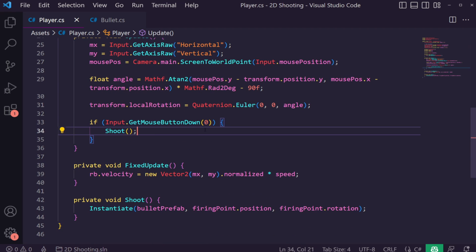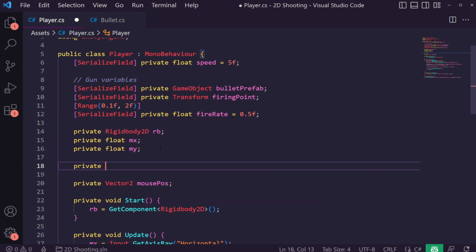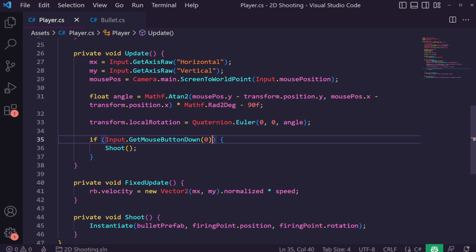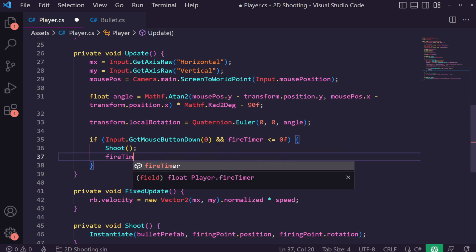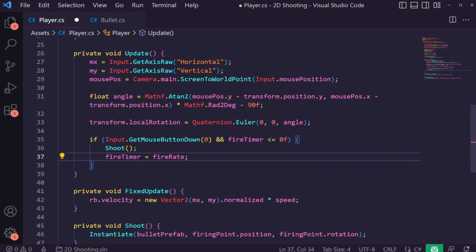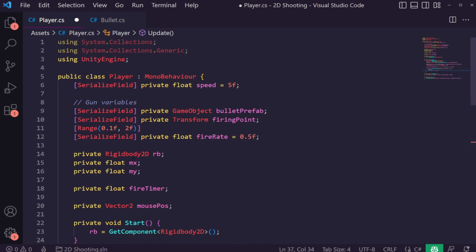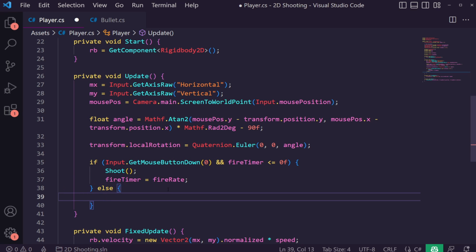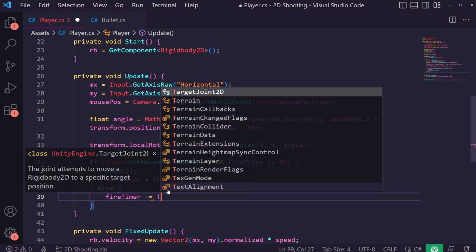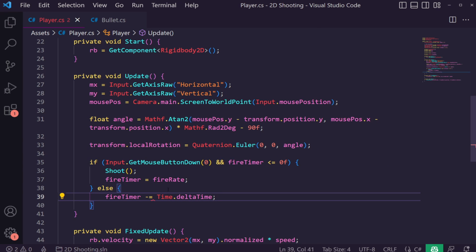And then going down into our world. Oh, sorry, we actually need another private float here. Private float, and this is going to be the fire timer, we're going to call it. And this is basically going to tell us when we can shoot. So let's go down into our if statement. And we just want to say if fireTimer is less than or equal to 0f, then we can actually shoot. So we want to say fireTimer equals fireRate. Now the reason for this is because we want to reset our timer every time we fire the gun, so it will go back down. We then want to say else fireTimer -= Time.deltaTime.